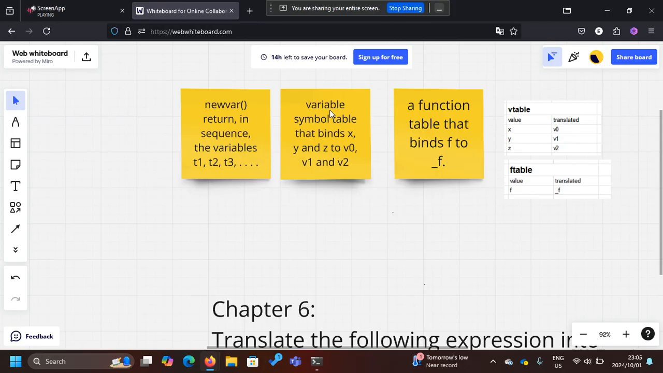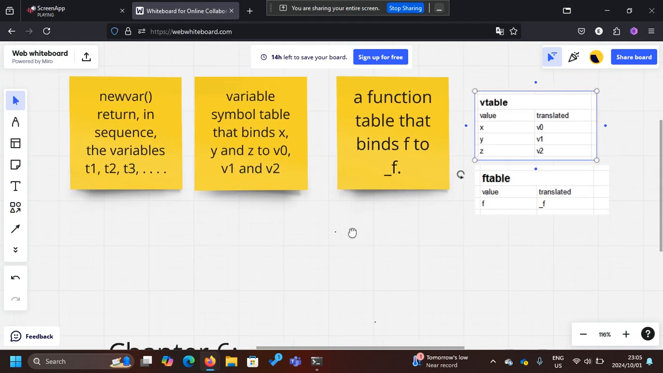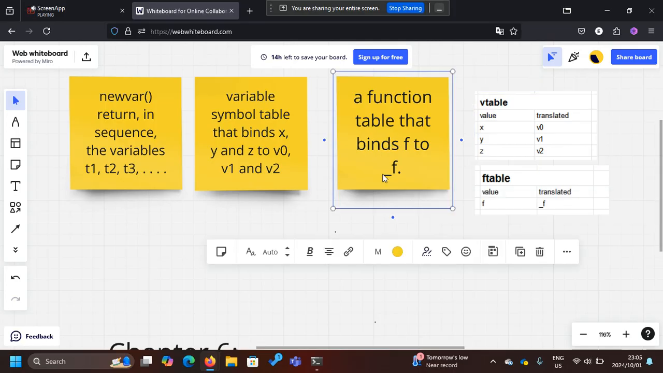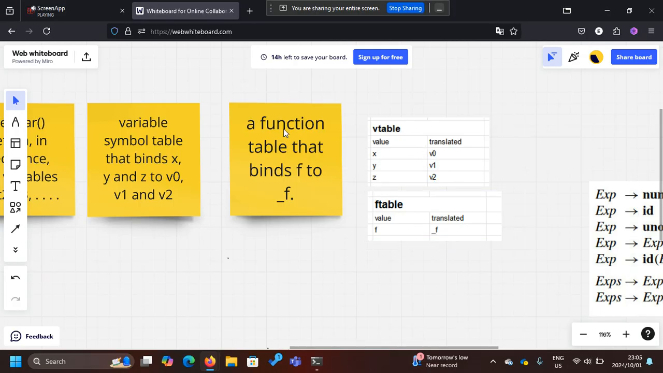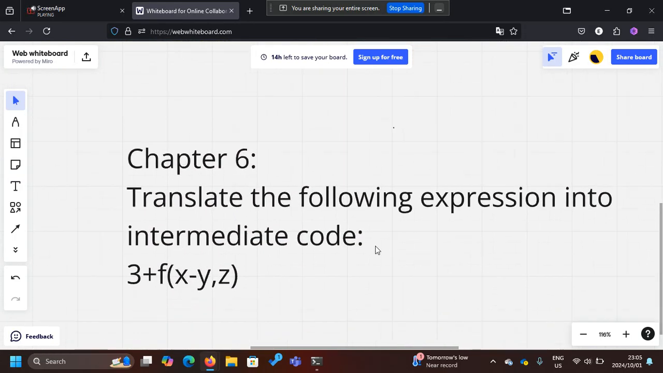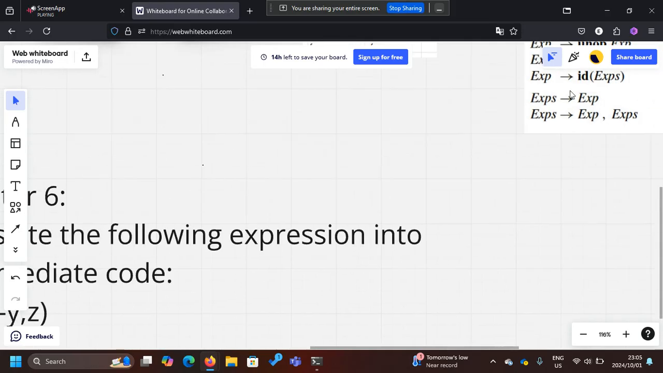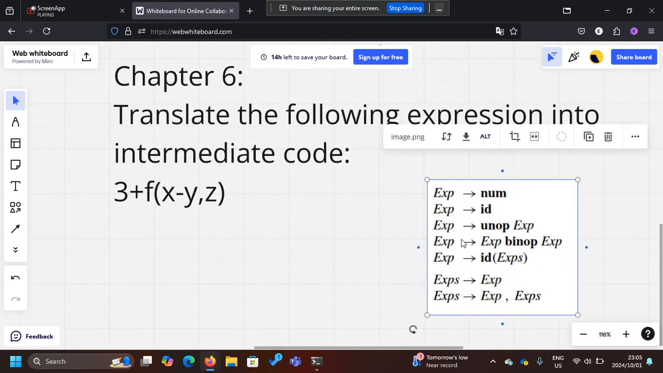And then you're given a description for a variable symbol table, which I've written down over here on this table. And you're also given a description for a function table that has been written over here. A variable table just keeps track of all the variables that are there and the equivalent one in the translated language. And the grammar that this input is following, you've been given over here.